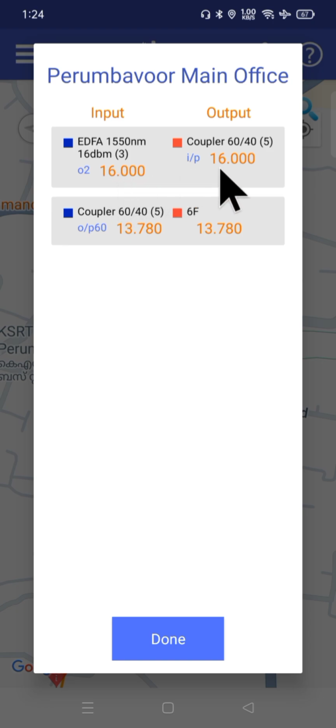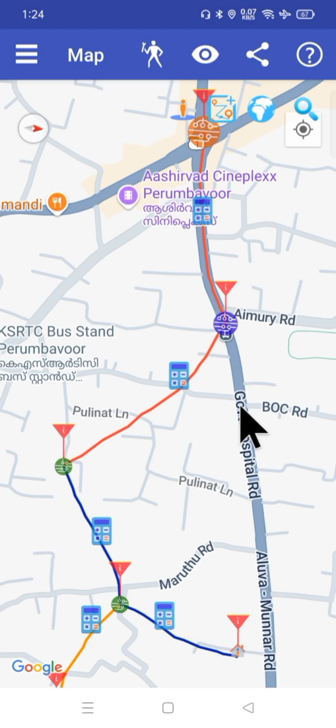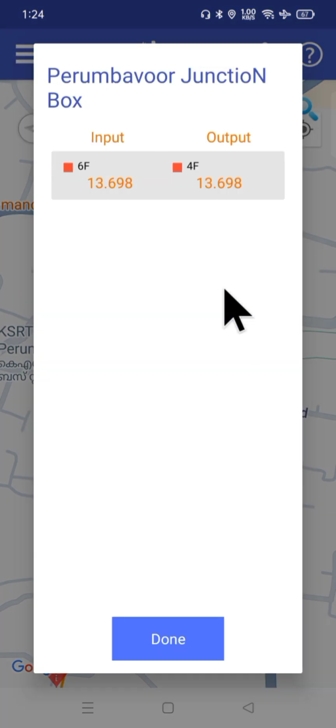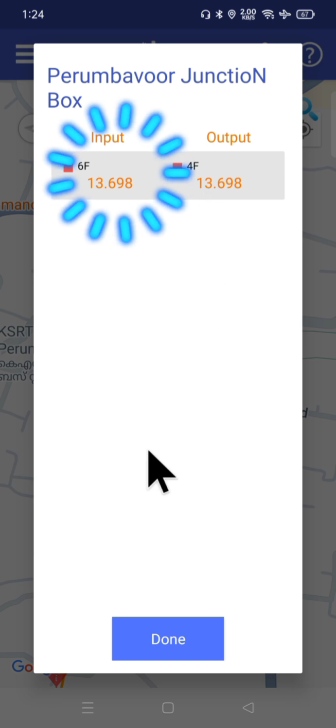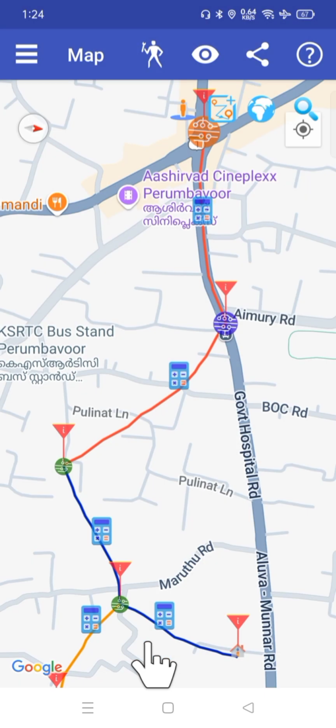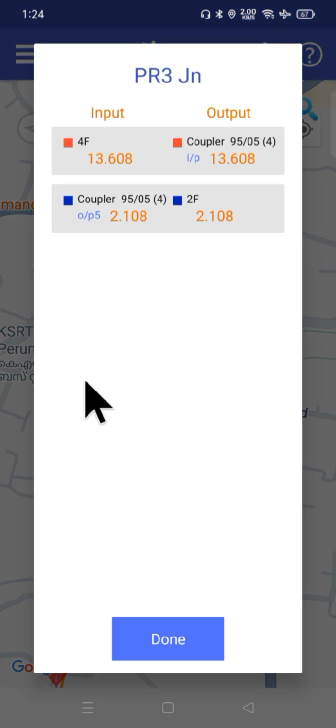We can see the input as 16, 60/40 coupler. Then the value changed to 13.780. Next, junction box. Here we can see the input as 13.698. Next, PR3 junction. Here the input changed to 13.608.